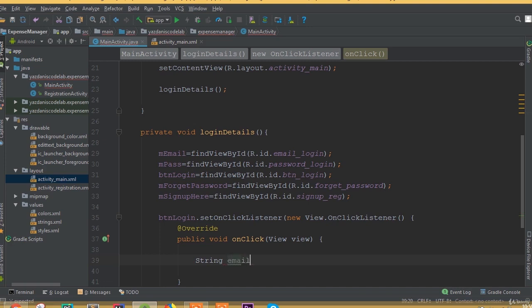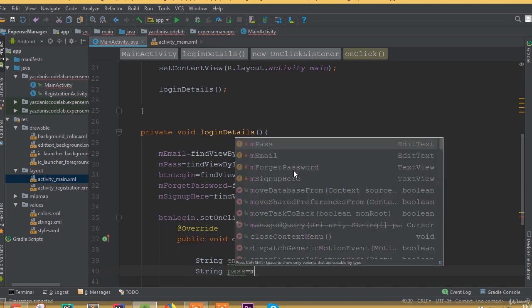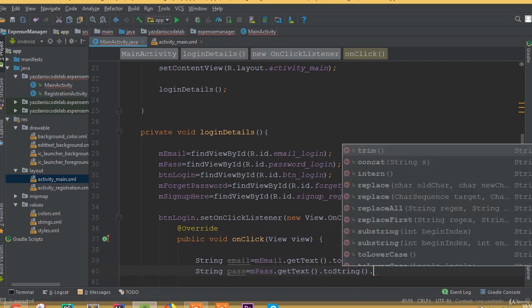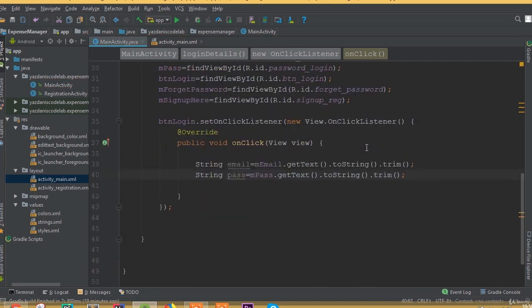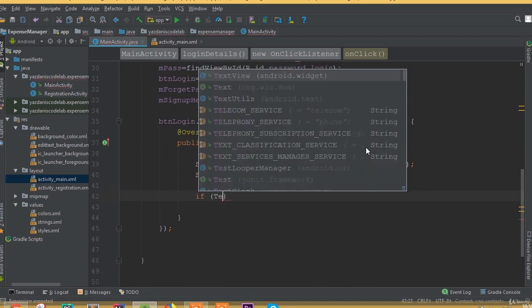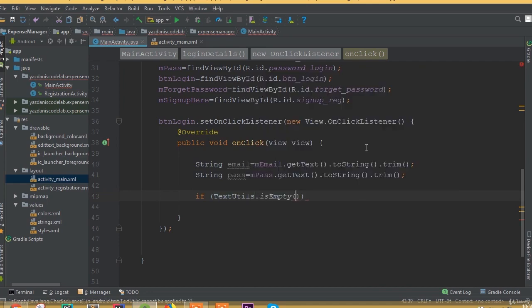And create a string variable. So we can call it String email is equal to mEmail.getText().toString().trim(), String password is equal to mPassword.getText().toString().trim(). If TextUtils.isEmpty email, then we would like to show a message. We can call it mEmail.setError, and we can call it required field. We can call it email required and return.